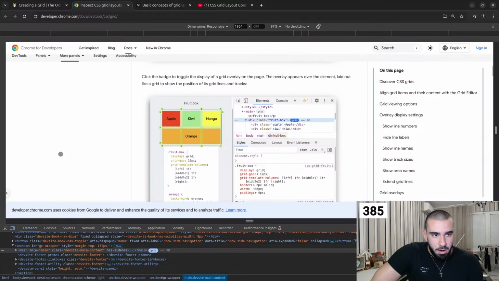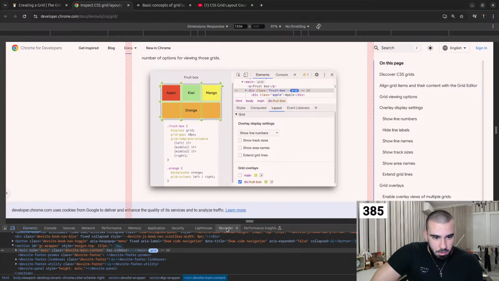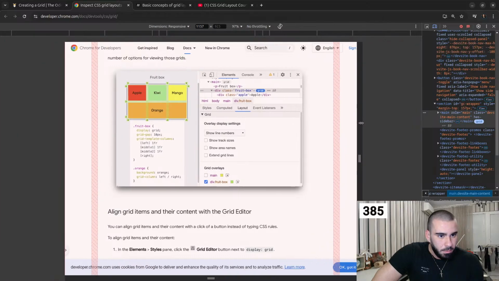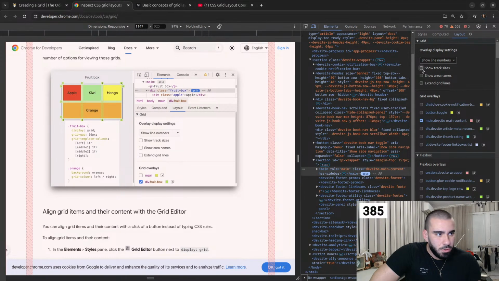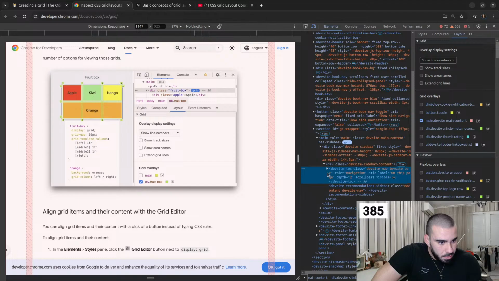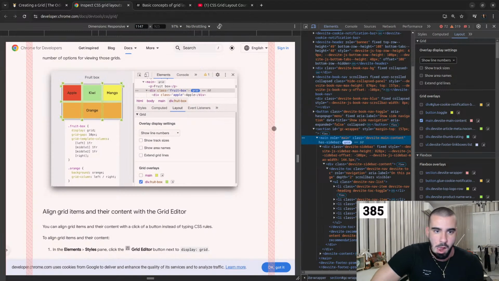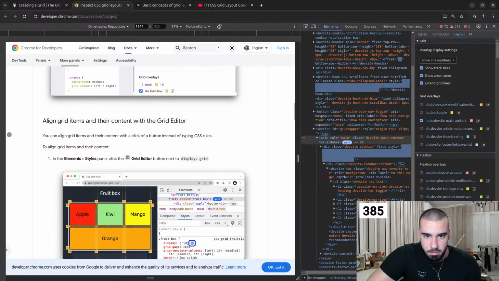And let's see what else we can do. They go over to the layout. Maybe I should put my sidebar on the right side. Yeah. So they go into the layout, show track sizes, show area names, extend grid lines. Maybe if we go into it, there are other flex grid items. Now I see flex. Yeah, this one, the main one, is grid, but I cannot exactly see the area names or the things that they tell us in here.